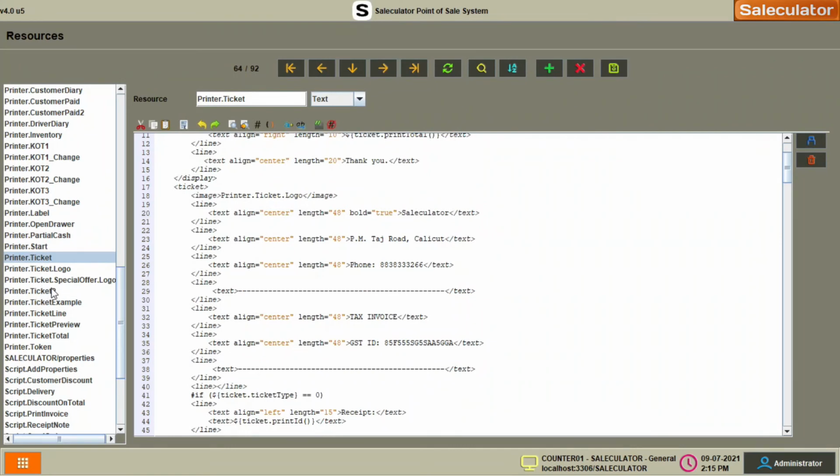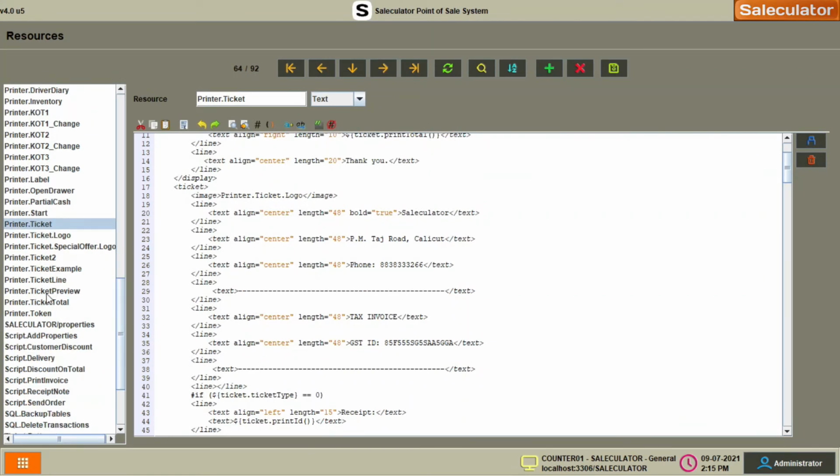And let's go down, go to the printed.ticket preview, do the same change here. So you can see bold is equal to true. The true is in black color. Now we have to give it inside the quotation marks. That will change it into red. That means it will take effect, so that will be executed. Now click on the save button.